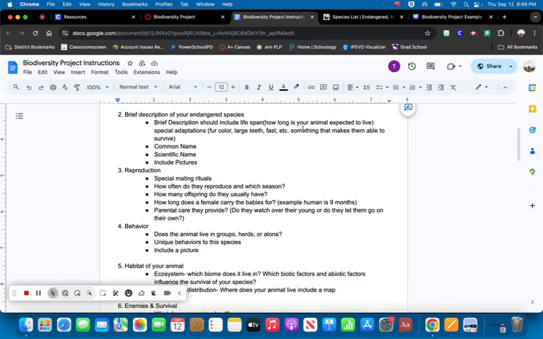description should include the lifespan, so how long are they expected to live? Special adaptations, so this could include their fur color, their large teeth, are they fast, etc. Whatever makes them able to survive. Okay? Then you'll need to have their common name, scientific name, and include a couple pictures.